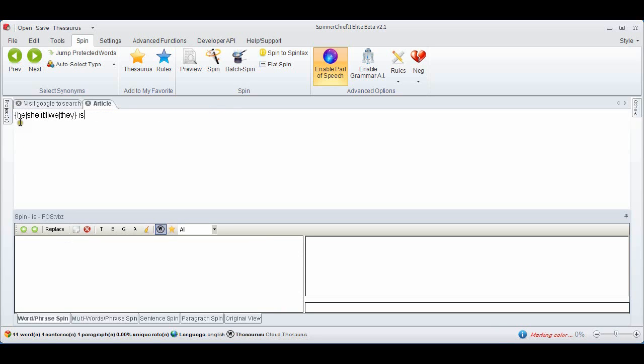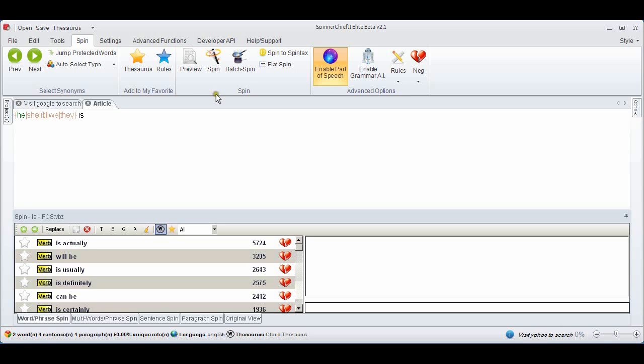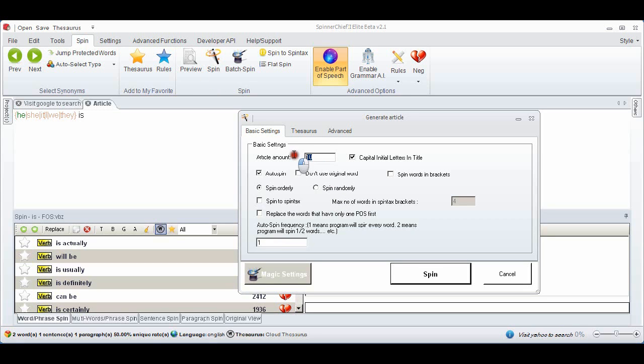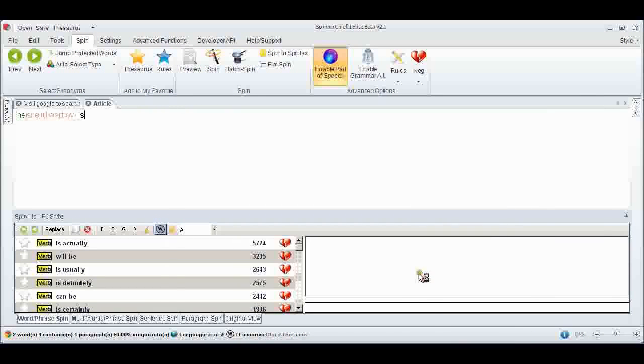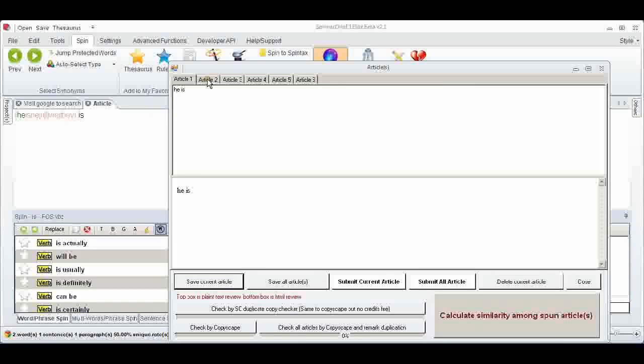You may have something like this: he, she, it, we, they, is. Now if I spin that, you know what's going to happen, I'm sure. Let's give it 6 articles. We've got he is, she is, it is. That's great until you get I is, we is, they is. That's no good at all, is it? And I'm sure you've had this plenty of times before when you're using your spinning software.